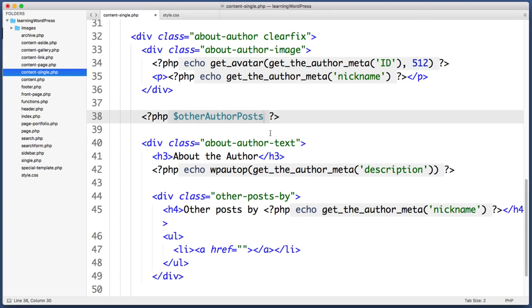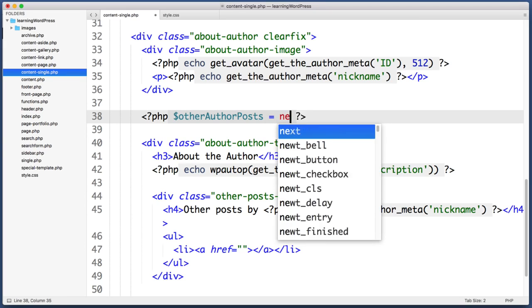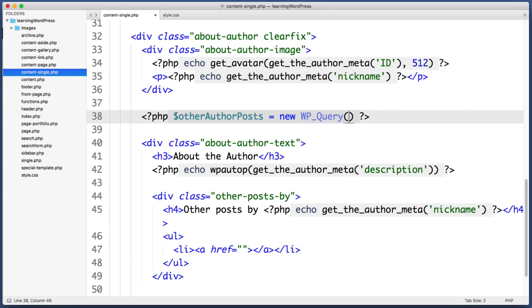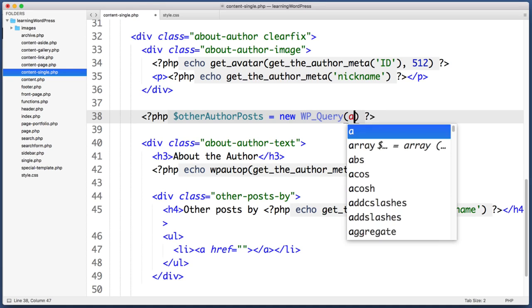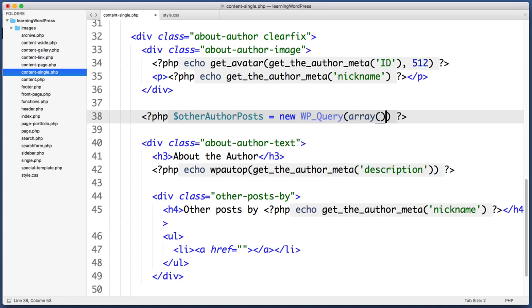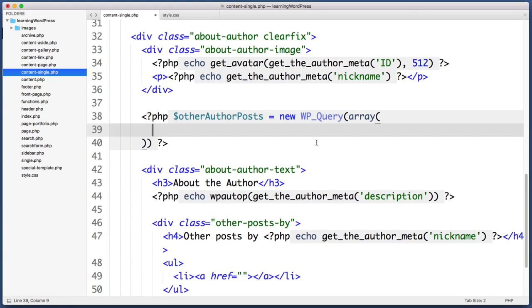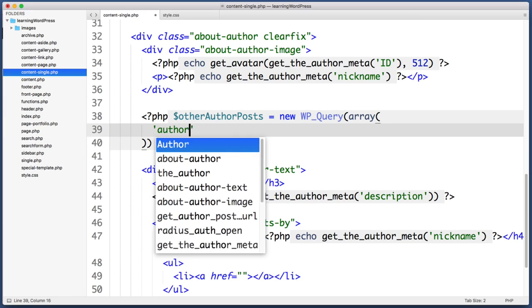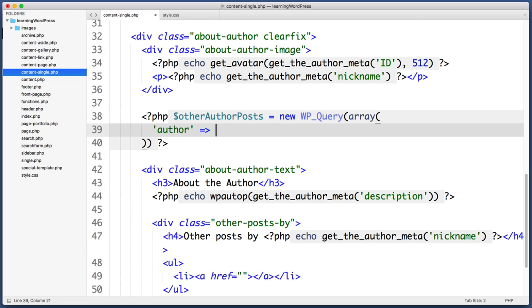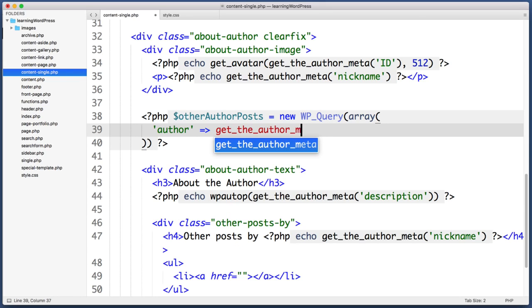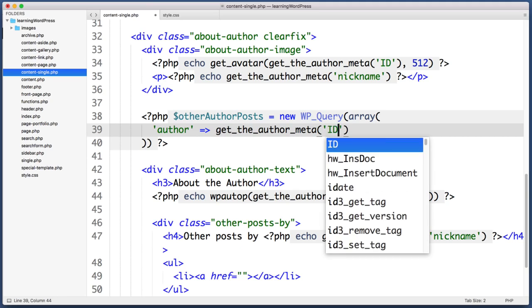So let's set this variable to equal a new instance of the WP query class. Within these parentheses, let's create an array. And then within these parentheses, let's drop down to a new line just to stay organized. And now we can build our own custom post query. So let's begin with the author property. We only want posts from the current author. So get the author meta, and we want the ID.